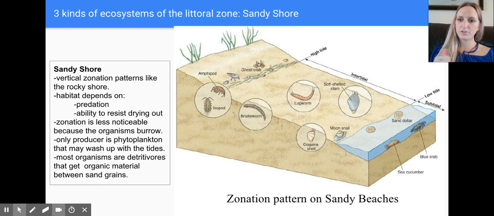Most organisms are detritivores, and they're going to eat organic material between the sand grains or pieces of organisms that have washed up and decayed. Detritivores: worms, insects, crabs, isopods, all of those are going to be detritivores.